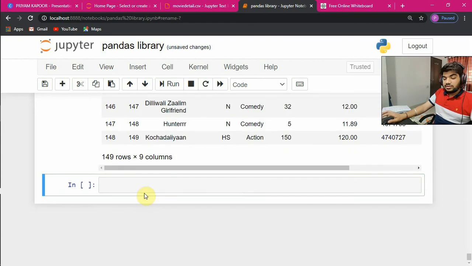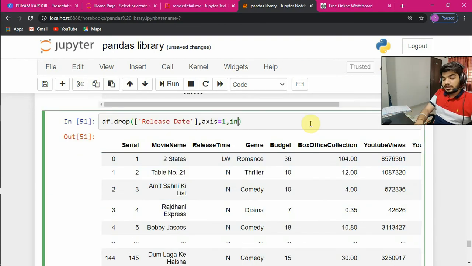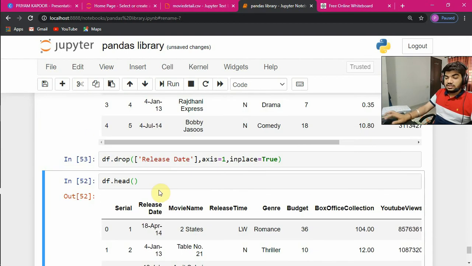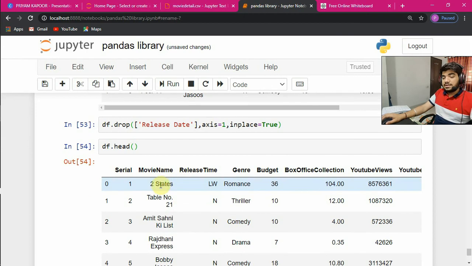But again, when you run the original data frame, like this, df.head, you will get the release date. So again, what you have to do, you have to give inplace equals to True. This has to be done. Now, when you run df.head for all, you won't get the release date in it. This is how it works.